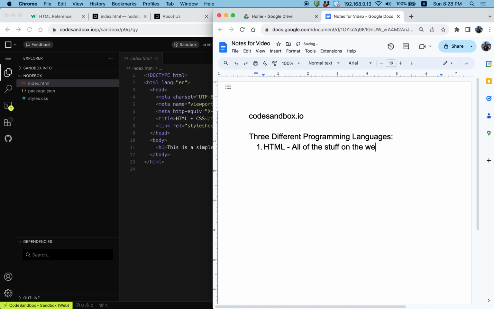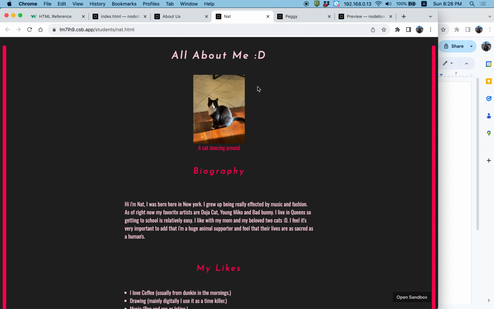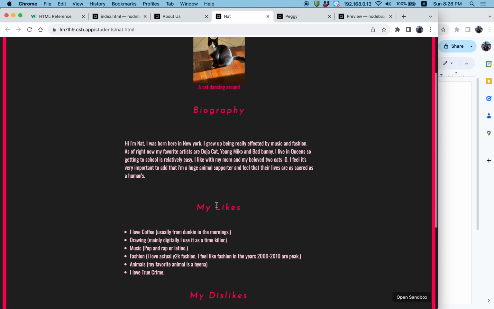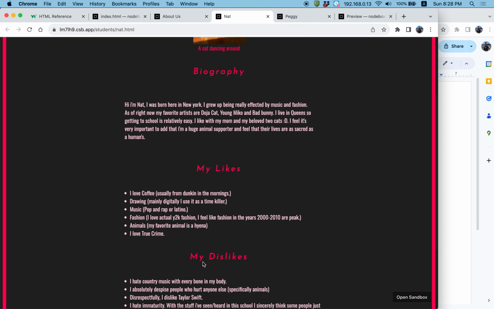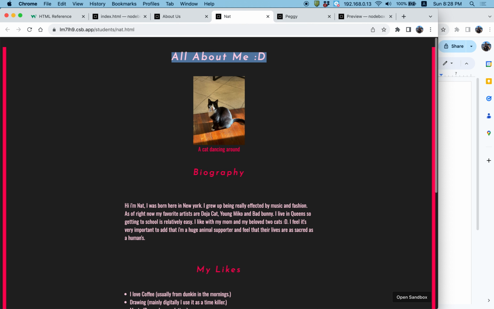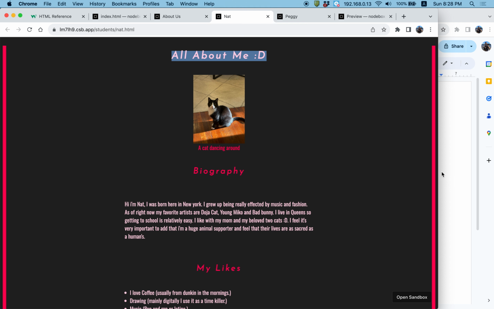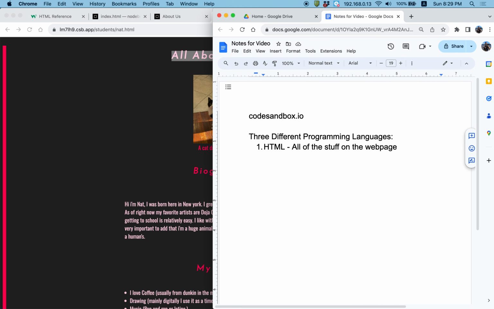So if we look back at Nat or Peggy's examples here, I'll go to Nat's because it's less moving around. These words right here, this is stuff. That's going to be HTML. This picture right here, that's a thing as well. So we'll put that in the HTML as well. All of the text on the page, all of the images, everything we see is HTML. So you might be wondering, why do we need the other 2 programming languages?